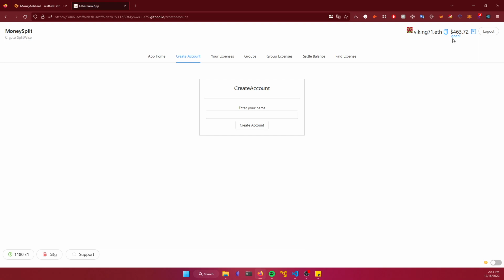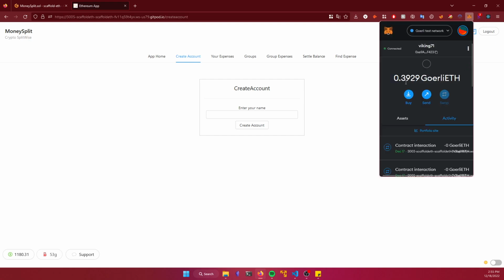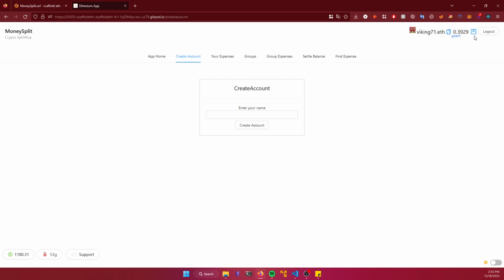And my MetaMask account is linked with the application. This is the balance present in my account. It can be seen in dollars as well as in ether. Let's confirm it. Yeah, both are the same. So now let's create an account. For example, let me say my name is Vishnu. So I'm keeping my name as Vishnu here and creating an account.